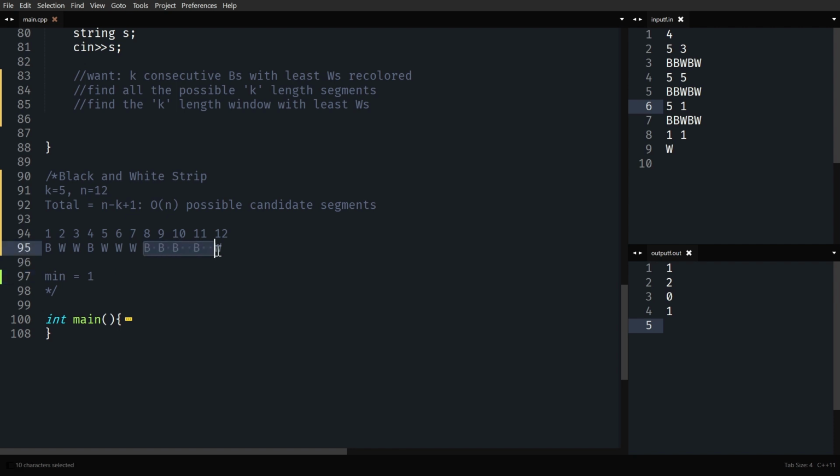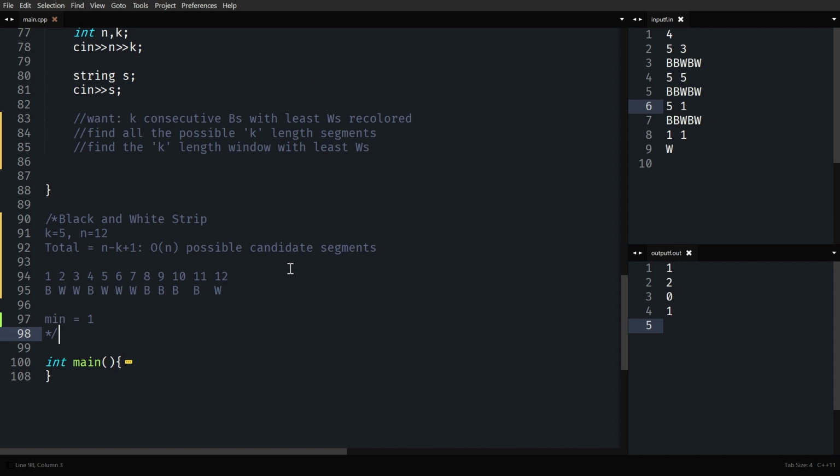It will be, I guess, the last one, 8 to 12. Yeah. So here again 1, so fine. So this is our answer, right? So what happened is we considered all the possible k length windows or segments or subarrays, if you will, and we figured out the one which has the least number of w's, and that will be our answer, right?